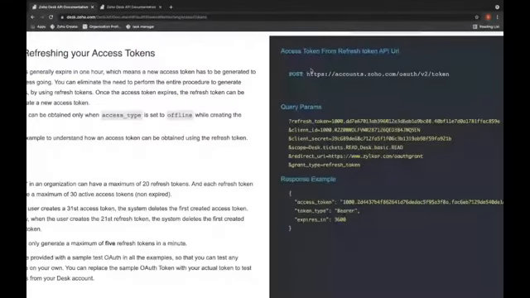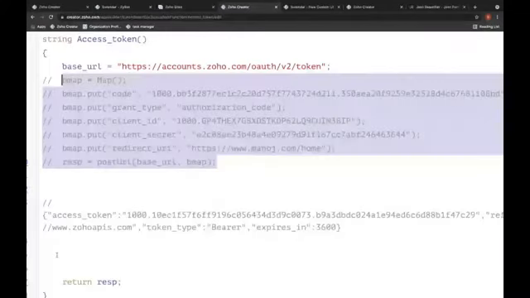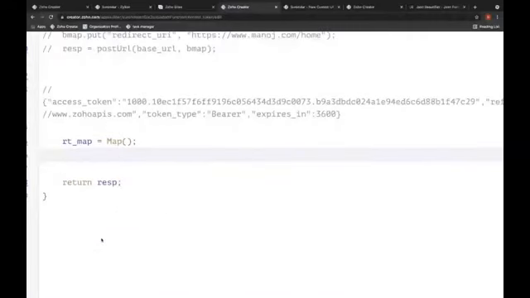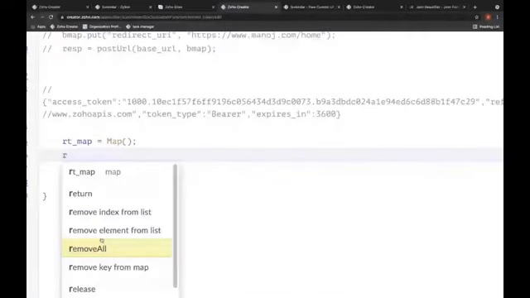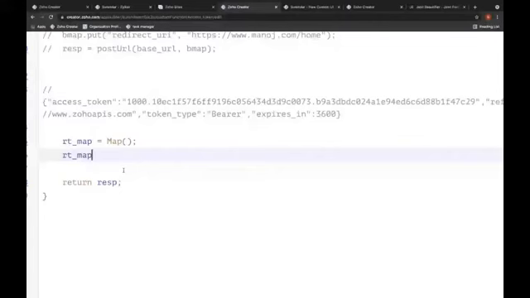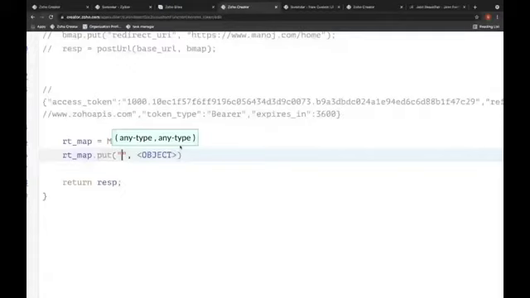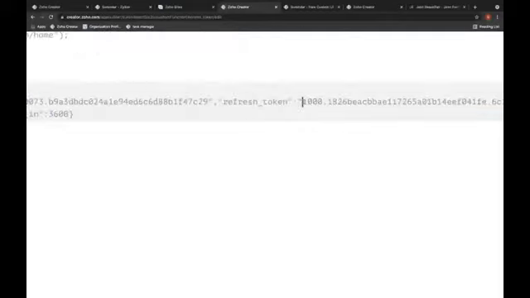So let us go and create a new body map. Let us say refresh token RP map equal to map. The parameters which I'm going to pass on to RP map are RP map.put. The first parameter which I'm going to pass is the refresh token. This refresh token is the token which we got from the previous case. Here we can see we have the refresh token, right? So I'm going to copy this refresh token.